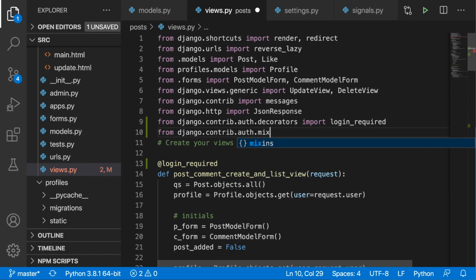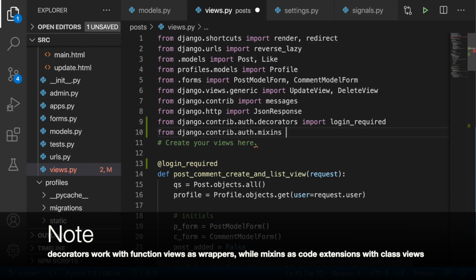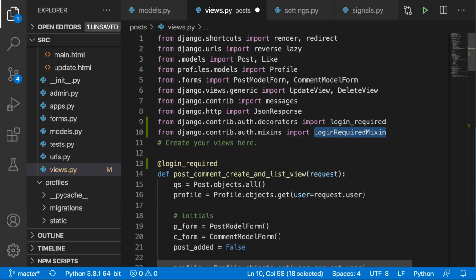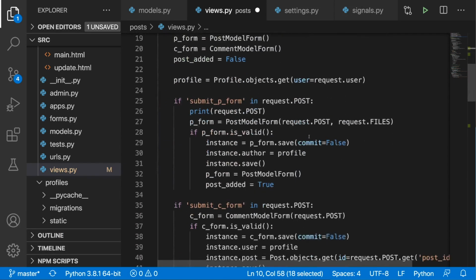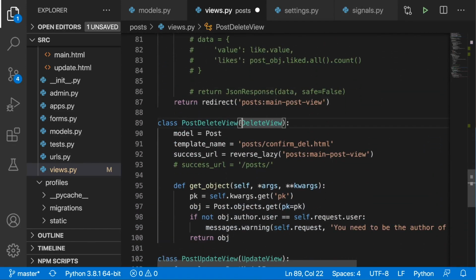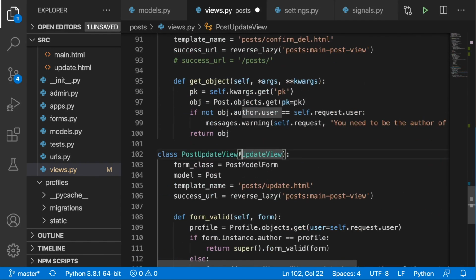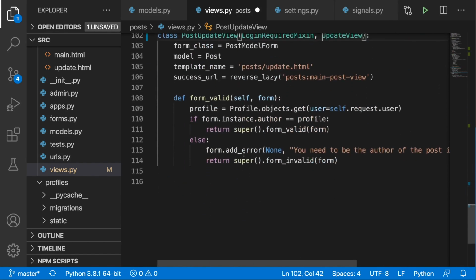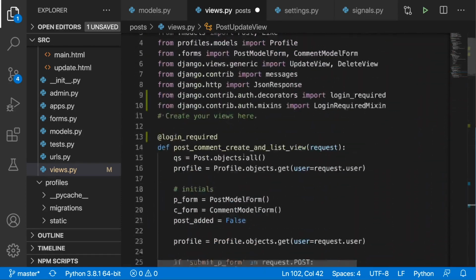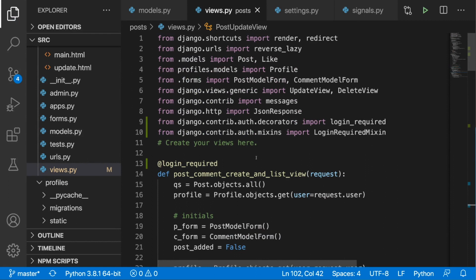Here we need to put in mixins as code extensions, not wrappers, but code extensions. We need to import LoginRequiredMixin. And then very important is to take this LoginRequiredMixin and put it in the front, so before the DeleteView, before the UpdateView. Do we have something else over here? No. Okay, so this should be working.